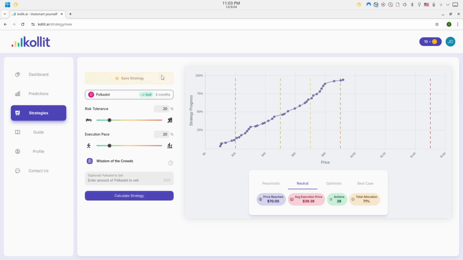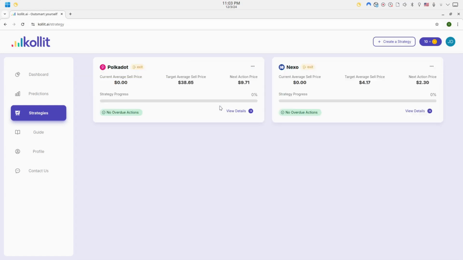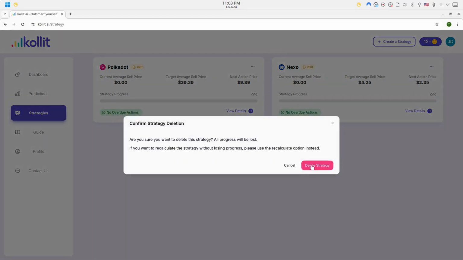Before we wrap up, remember that you can delete strategies without affecting their underlying predictions. Simply click the menu at the top right corner, click delete, and again, and done.